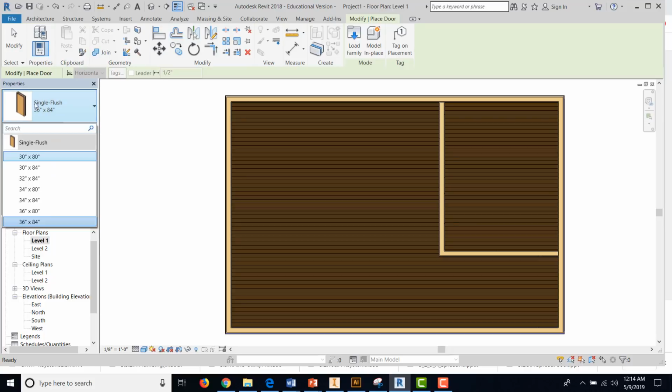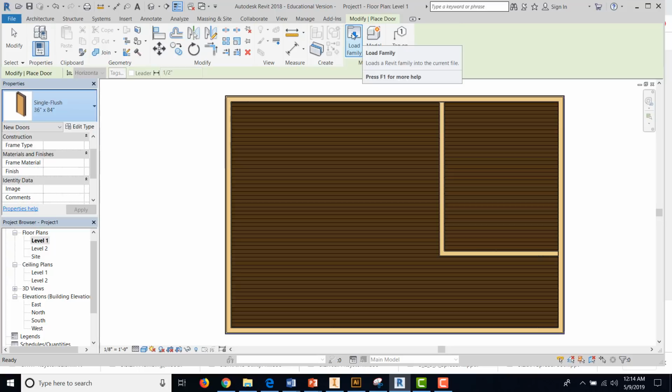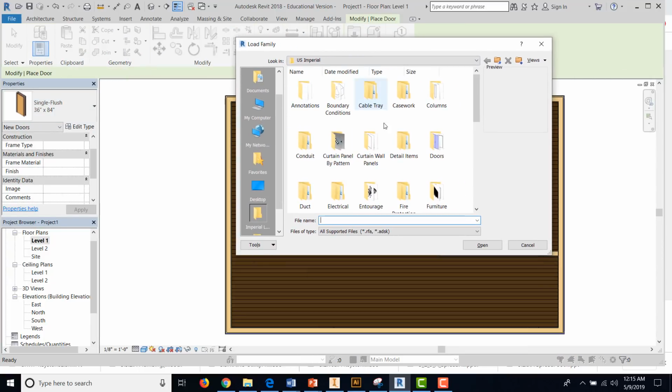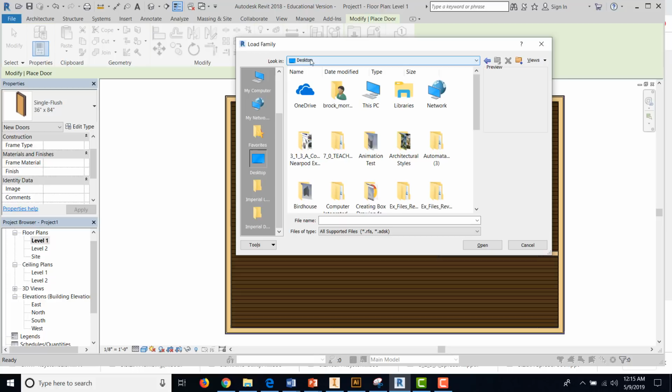So once doors are selected, go over here to load family, and up will come a series of folders. The folder that it begins with is US Imperial. If you ever get off of this US Imperial, you can find it over here on the side. It's called Imperial Library. If it pops up with your desktop, you can just click on Imperial Library.